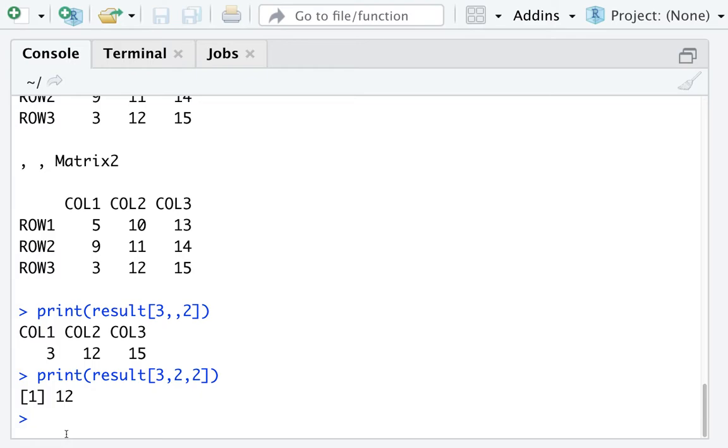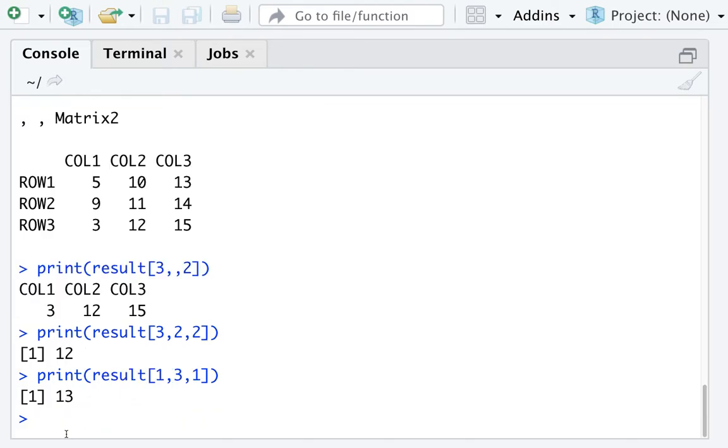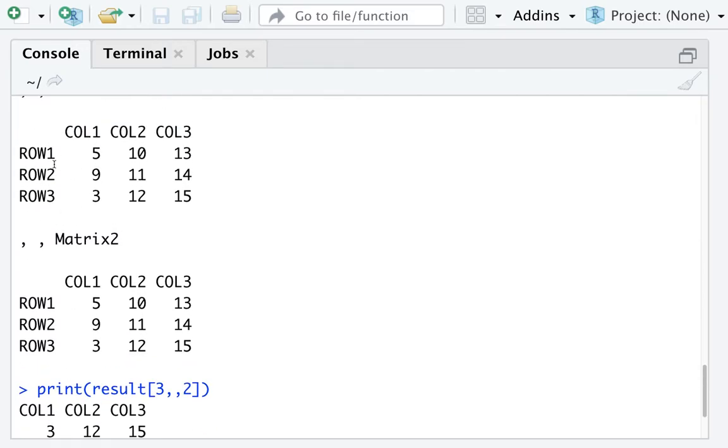Now suppose I want to print the element in the first row and the third column of the first matrix. What should be my code? Result of, what should I write? The first row, third column and the first matrix. Okay, you get 13 out there, is it correct? So let's see, first row, third column in the first matrix, it's 13.